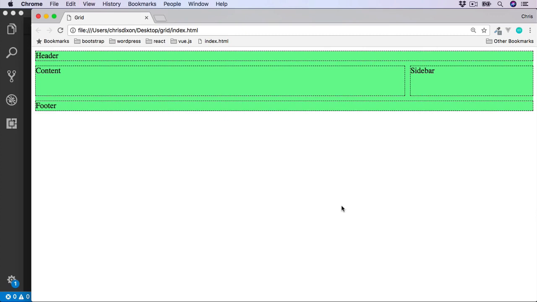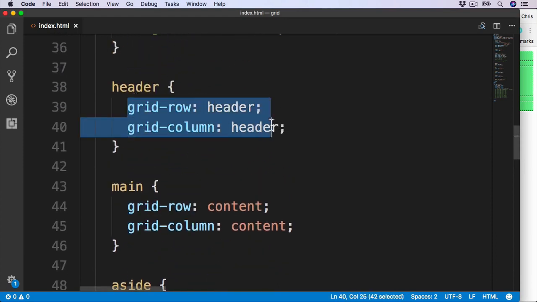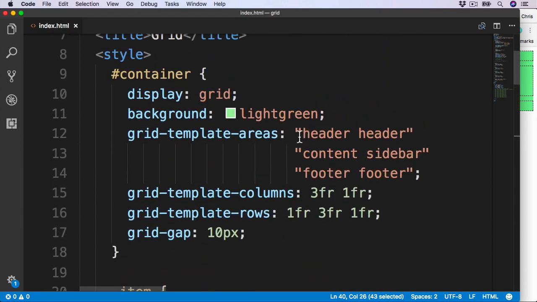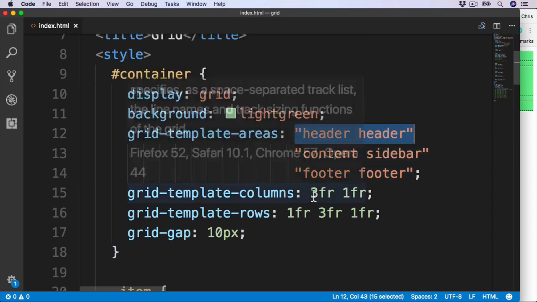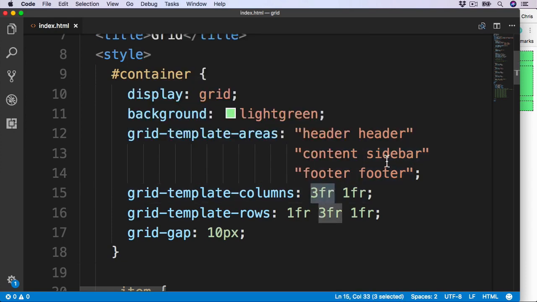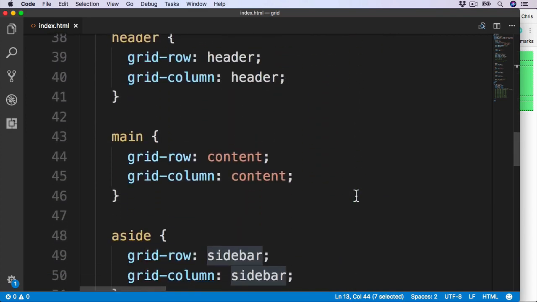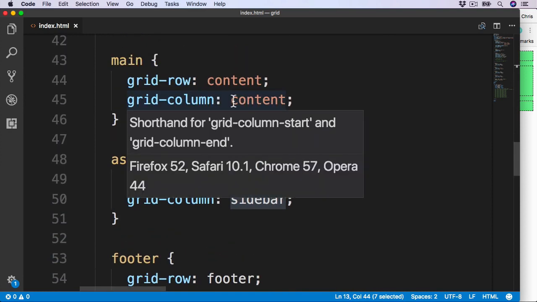Okay, good. So just to recap, we have our header spread across the top. This is because we've set the header to have a grid row and grid column of this header template that we set above. So just here, which spans across our 2 columns of the first row. We then set the second row to be divided between the content, which is going to be the 3 FR section. And then the sidebar will be 1 FR. We define these below, again using grid row and grid column for the aside and the main section.